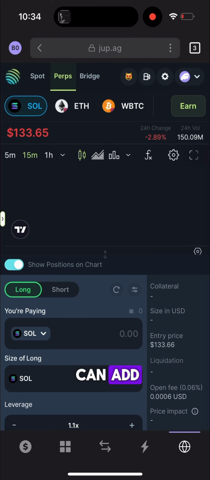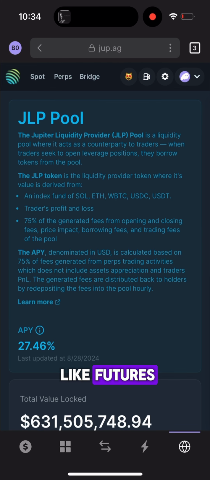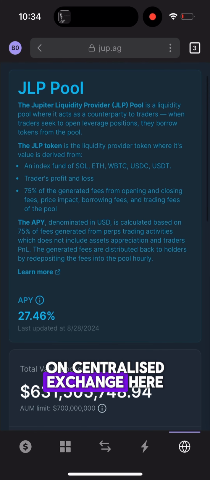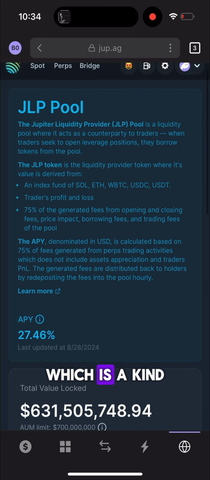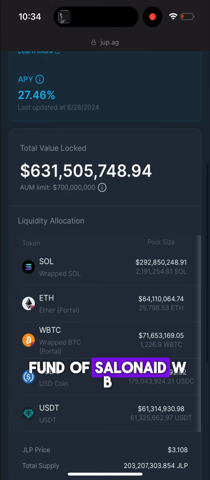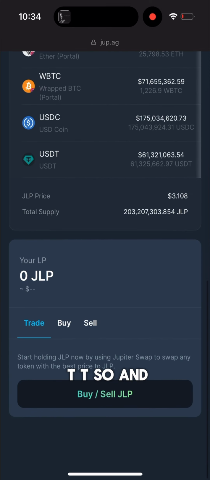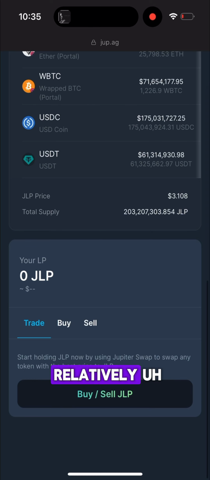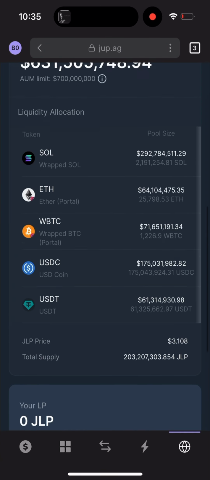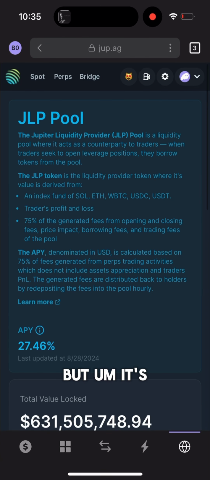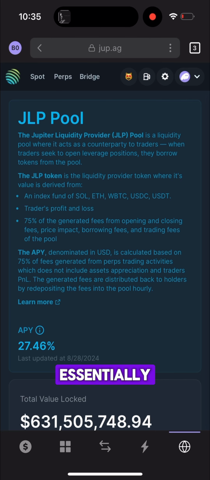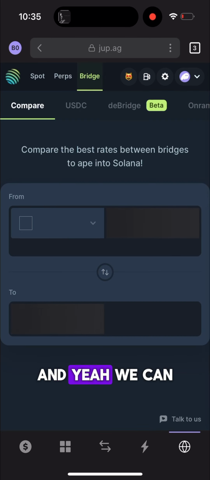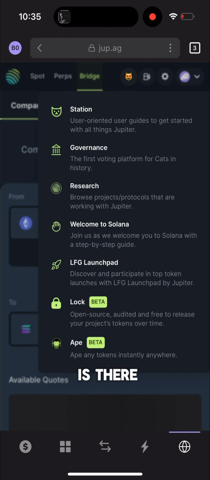There are ways you can add. There's perps here, that's like futures, same stuff you see on a centralized exchange. Here there's 27% APY for the GLP pool, which is kind of like an index fund of Solana, ETH, WBTC, USDT. So kind of safe tokens relatively, but you get the rewards by buying this GLP token essentially. Yeah, we can look at what else is there.